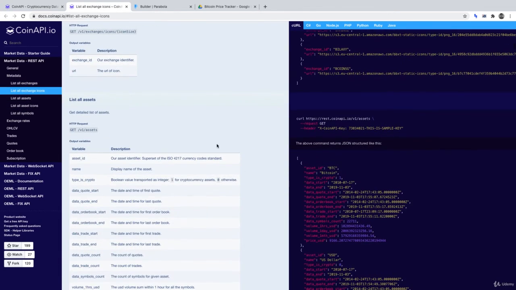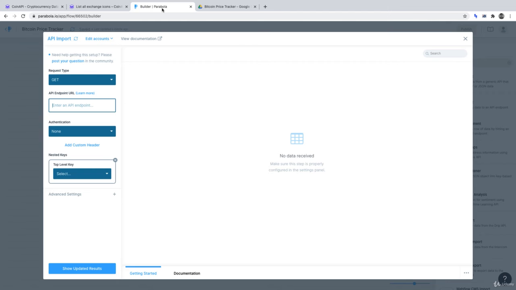Here we go. So here we have list all assets. So this is the endpoint URL we're looking for, which we can see here. So all we need to do is simply copy this, and let's go back to Parabola, and let's paste that into our endpoint URL.